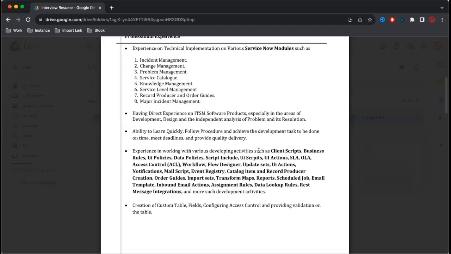Okay, Rohit. So did you work on problem management? Yeah. So in out of the box, what are the stage transitions present in problem management? Okay, it is New, Assess, Root Cause Analysis, Fix in Progress, Resolve, Close, Cancel.